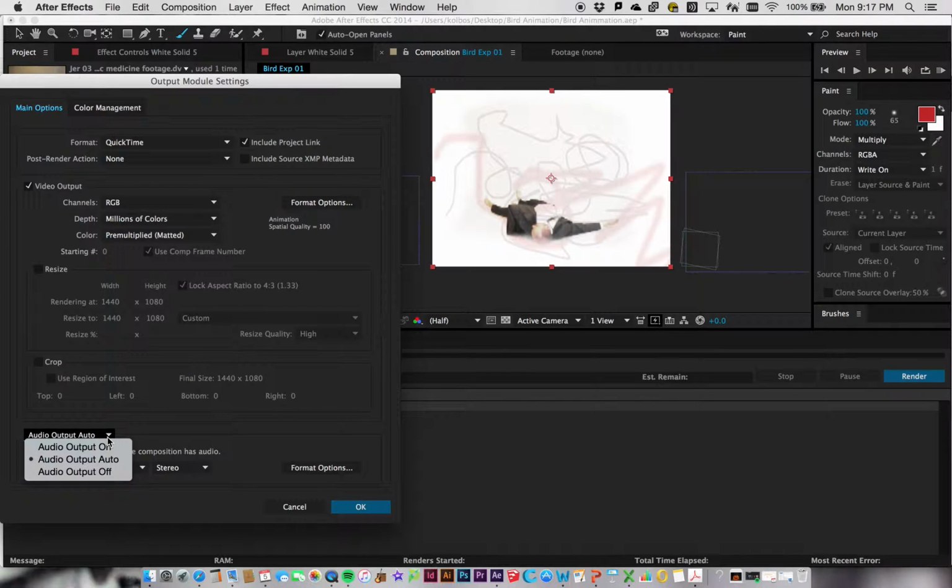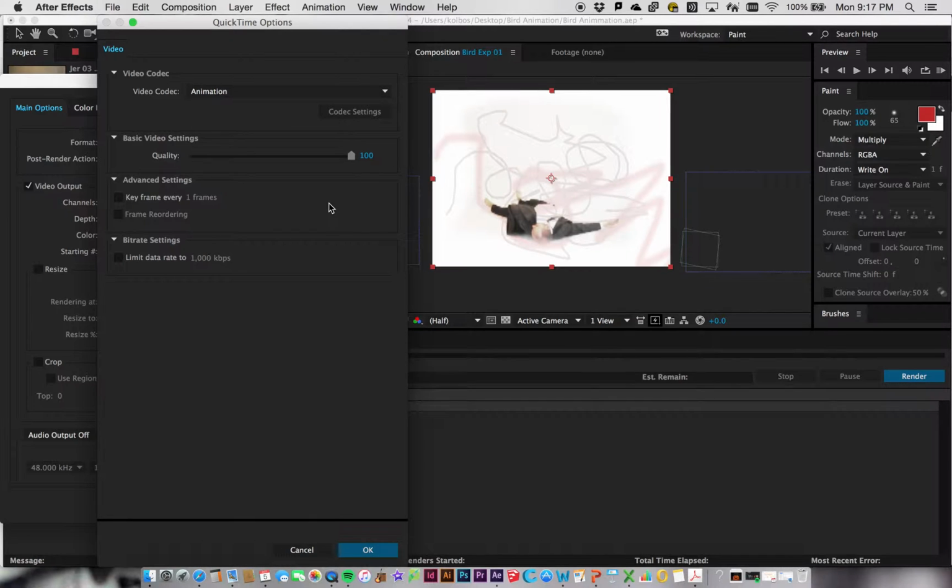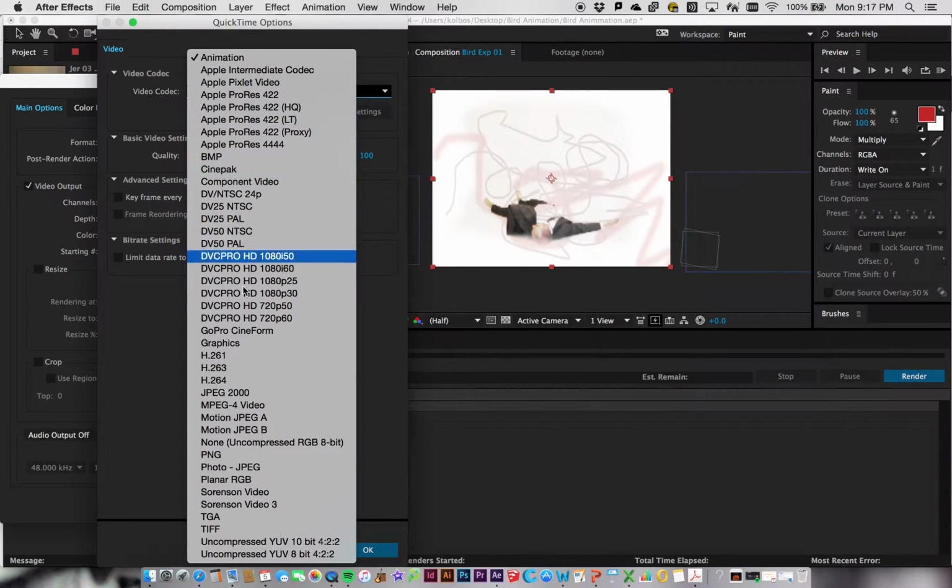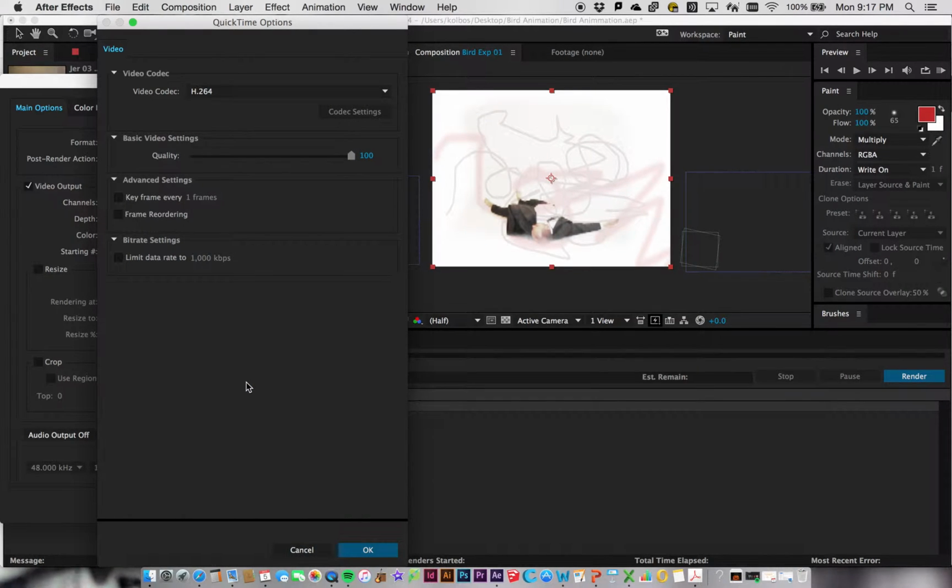In our case, we don't really have any audio, right? So we're going to turn the audio off, because we don't need that. It just takes up extra space in your file. And then where it says Format Options, we're going to click on that. Where it says Video Codec, where it says Animation, we're going to change that to H.264, which is just a nice all-purpose file format. It allows you to upload stuff to YouTube really easily, Vimeo, stuff like that.